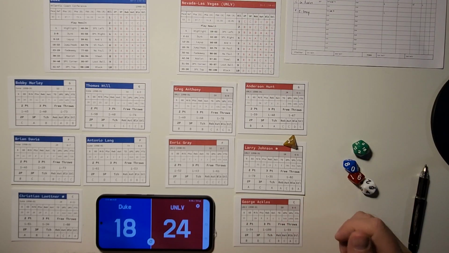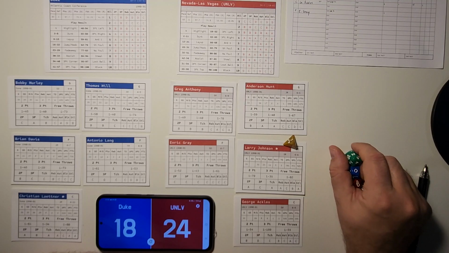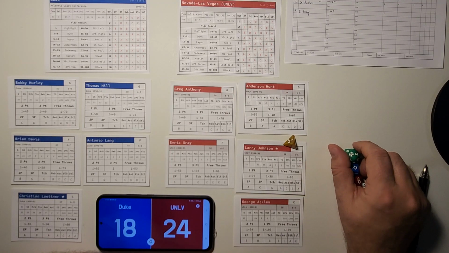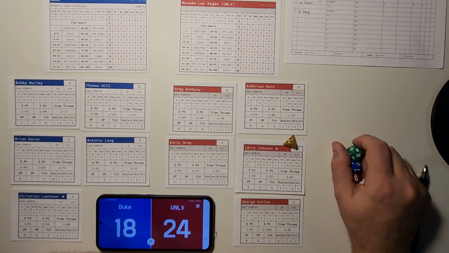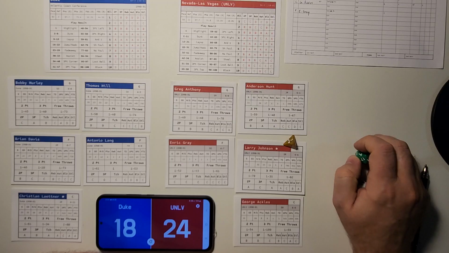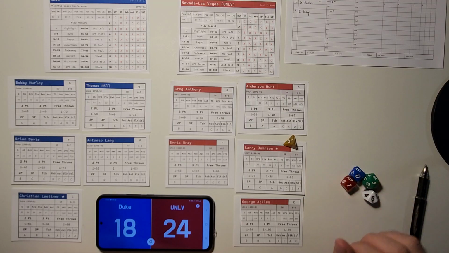George Ackles, 8.6 boards. He's got 2 points and 1 board at this point. Greg Anthony, 12 points, 9 assists a game, 17 and 3 for Anderson Hunt. Hunt's got 5. Anthony's got 0. So we'll see if they kick it in the second half.